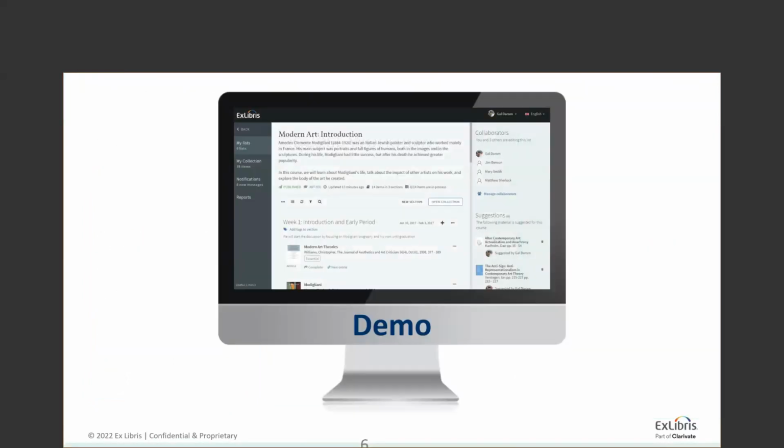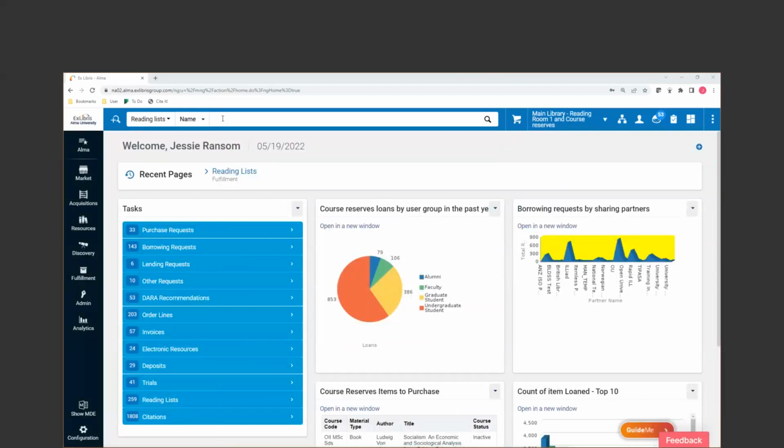And I'm actually going to do a demo for this one so that you can see what this looks like in ALMA. Jenny, let me know, I assume you can see my ALMA here. Is that right? Yep, looks great. Okay, perfect.